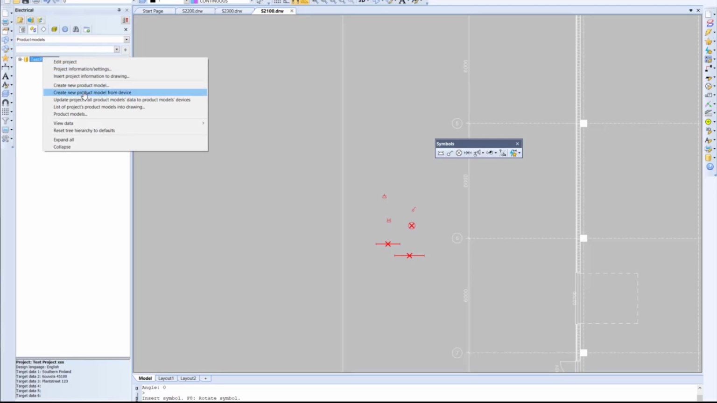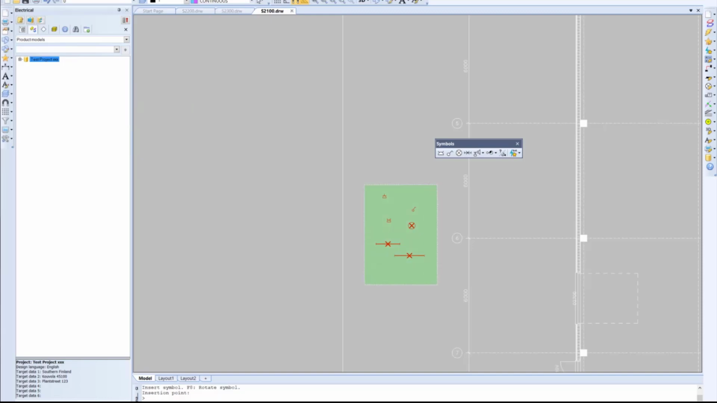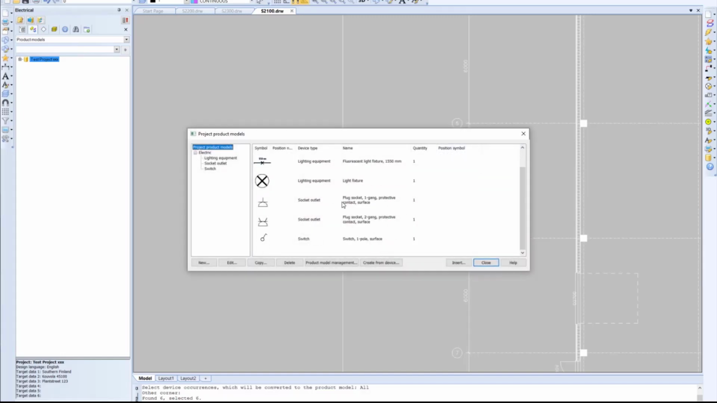Next on the project tree, we want to come to the product model section. And from here we can find this create new product model from device function. And with this function, we can create all of these symbols as models. And now we have already 6 models created to the project.